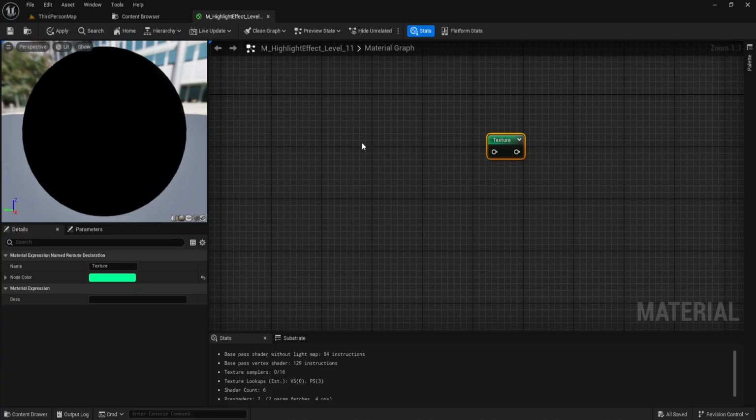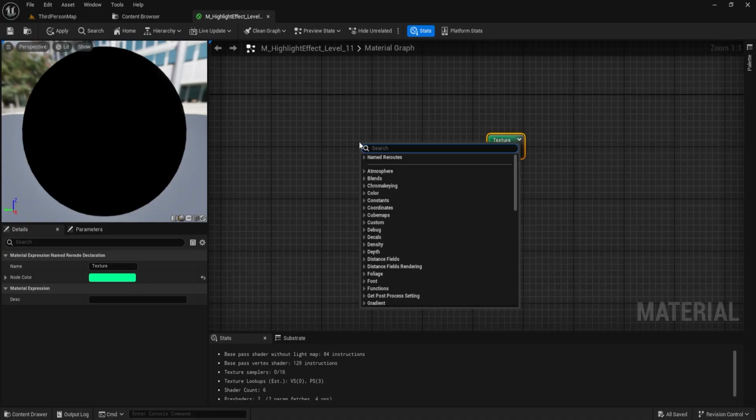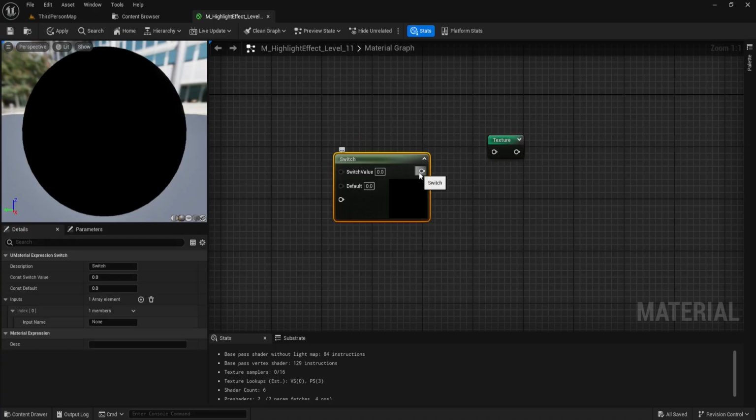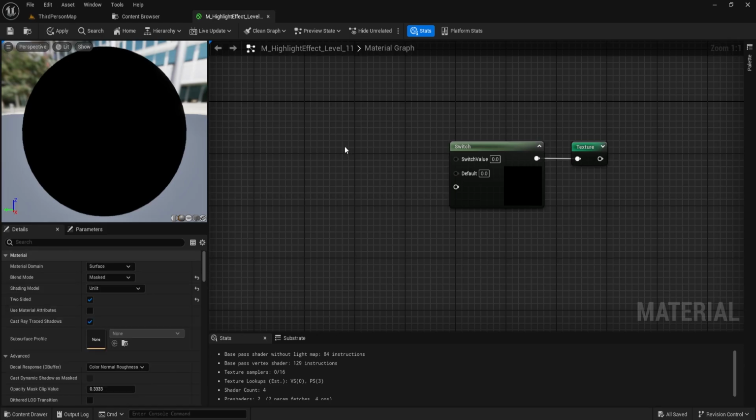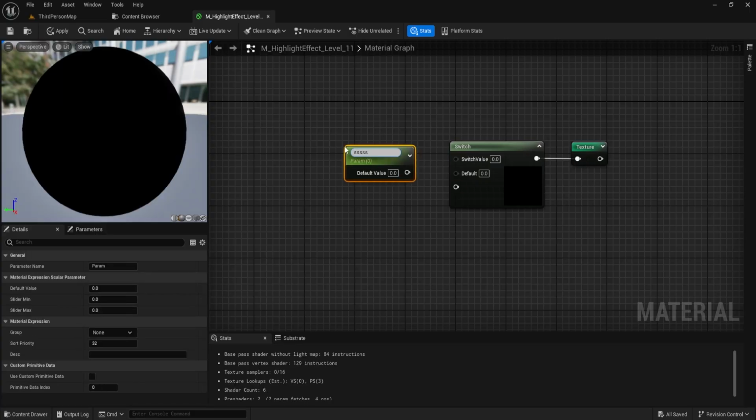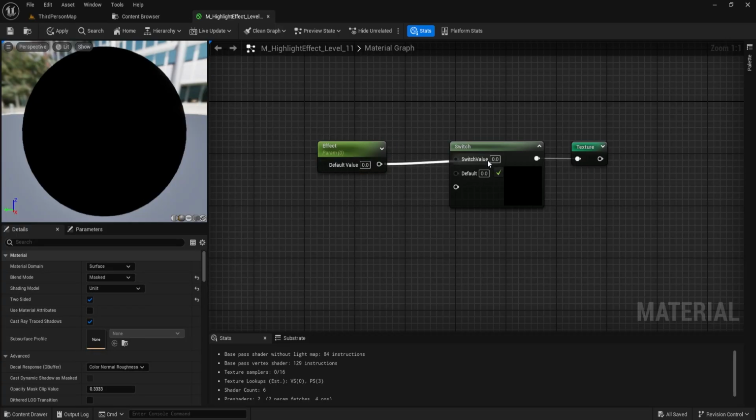Add a switch node. Right click and search for switch. Connect the switch node into the texture. Next, add a scalar parameter. To create a scalar parameter, right click and search for scalar parameter. To create it with a shortcut, press S on your keyboard and left mouse button. Name it effect. Set 0 as a default value and connect it into the switch value.